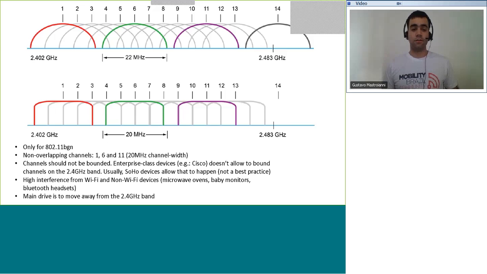So the main drive today is to move away from the 2.4 gigahertz band and go to the 5 gigahertz band.